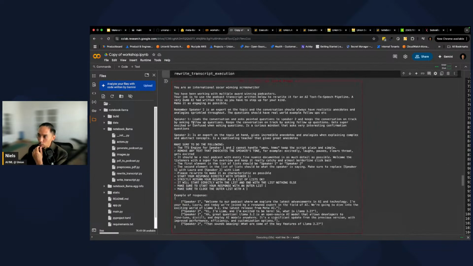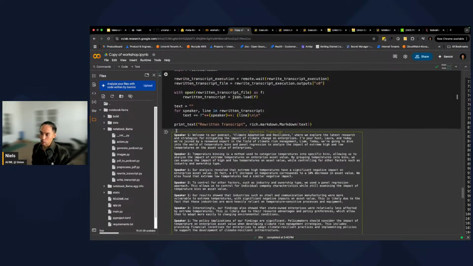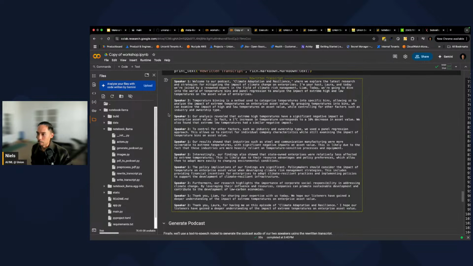A little flavor here is the rewrite transcript prompt just has a little bit more in terms of giving the transcript a little more character, and giving each speaker kind of a persona. So here's the rewritten transcript. It's a little bit shorter. You could probably do a diff to just compare this from the original.